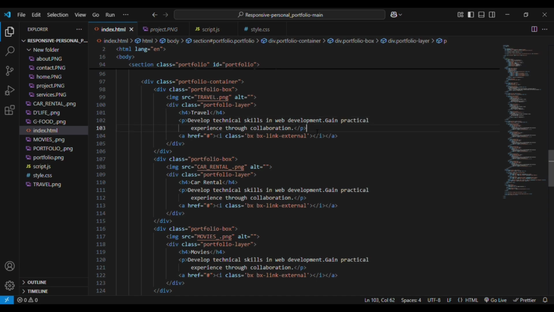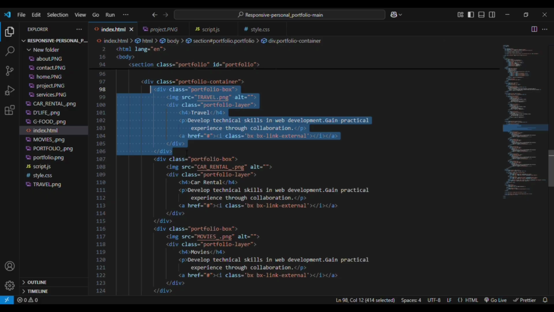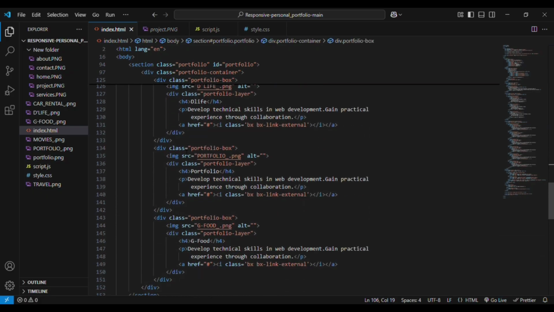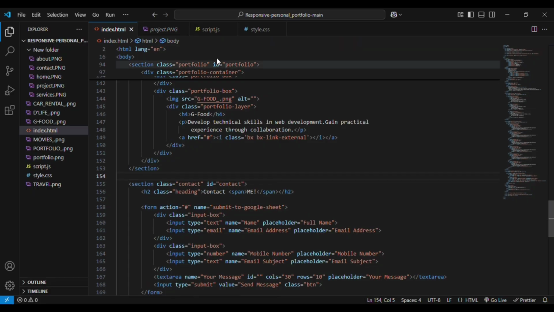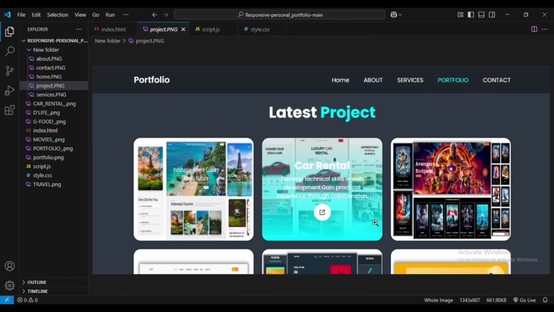Then we have the tag for external I tag we have added, that is icon that we have linked, that is link external that we have added, and same div is copied again. The same div is copied again for 6 more times for adding the 6 more projects into our website. You can see the image here. We have added total 6 projects.